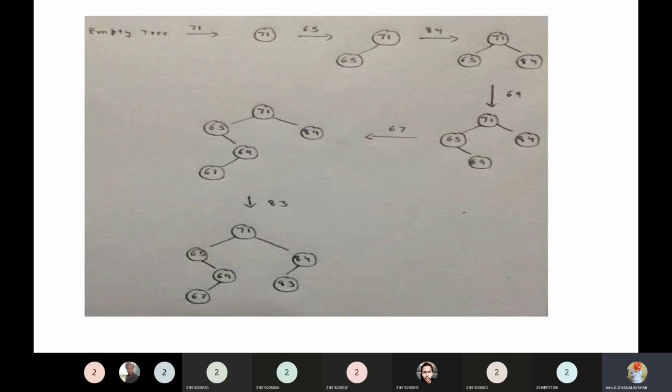Now our second step is done. For the third step, we want to insert 84. Compare with the root node: 84 is greater than 71, so we insert it on the right hand side. Now in the diagram, at level 0 we have 71, and at level 1 we have 65 and 84. So three values have been inserted in the tree.